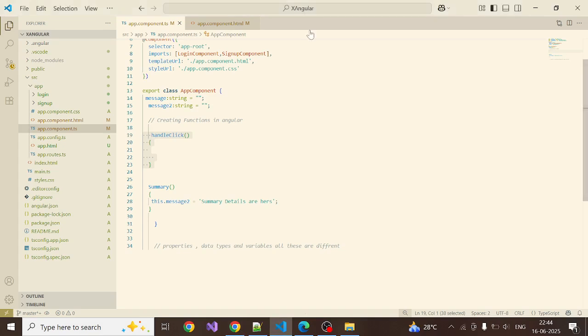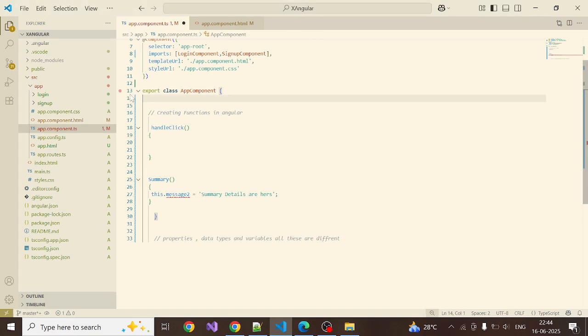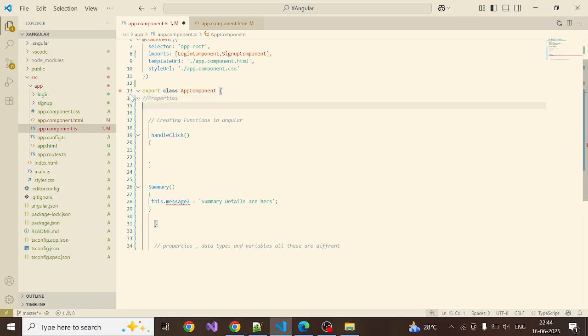Now it will not work. Okay, so this is a handle click. What are properties basically? So properties are nothing. What are properties? Suppose I keep it as name. This name is a property. Remember this thing always: name is a property, and we will define its type here.